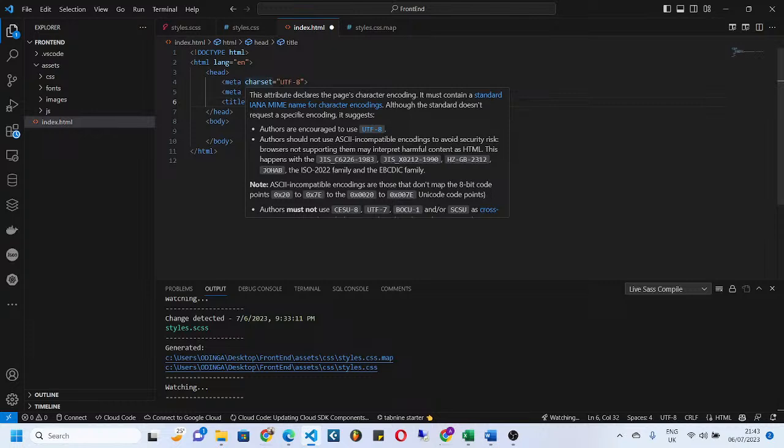You can see that this is UTF-8. What's the full meaning of UTF-8? UTF-8 is actually a variable length character encoding standard that is used for electronic communication. And don't forget that all of these web pages, web design things, are being accessed through the use of electronic devices.